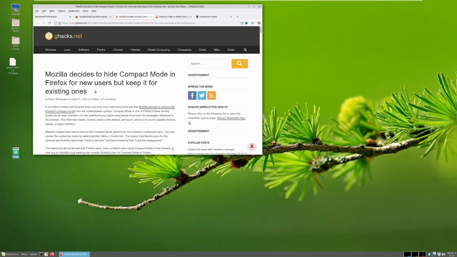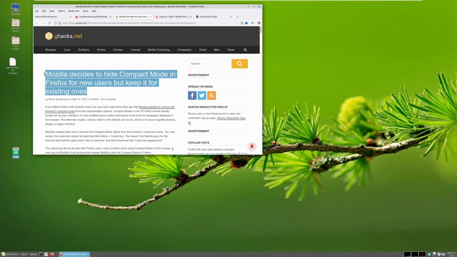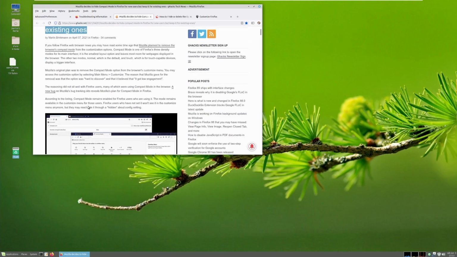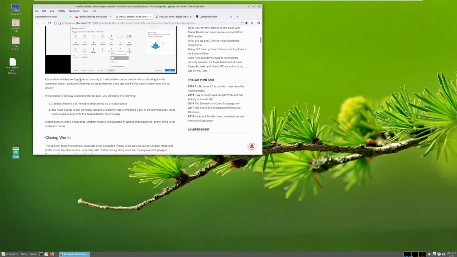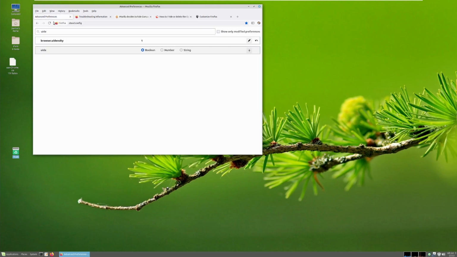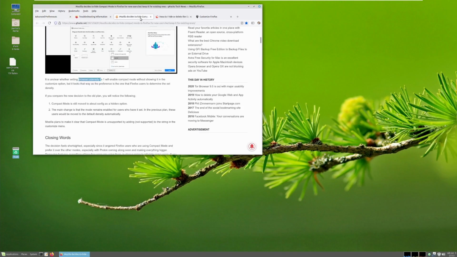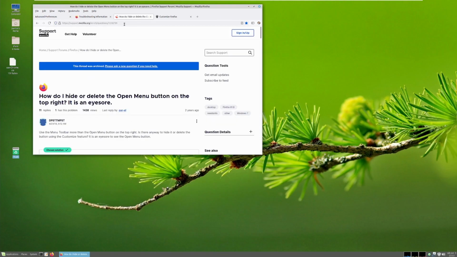Okay, this site here explains all of this problem. Mozilla decides to hide compact mode in Firefox for new users, but keep it for existing ones. So they explain here how to fix it by going to browser.uidensity, change it to 1, exactly what we've just done here. Okay, this problem is fixed.